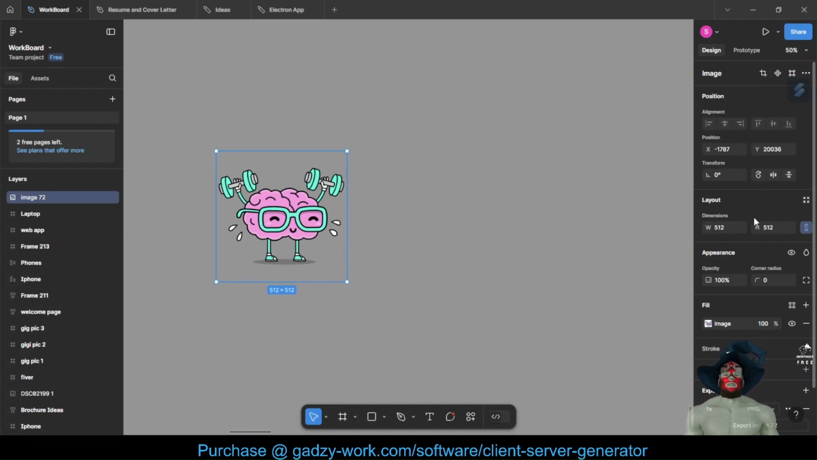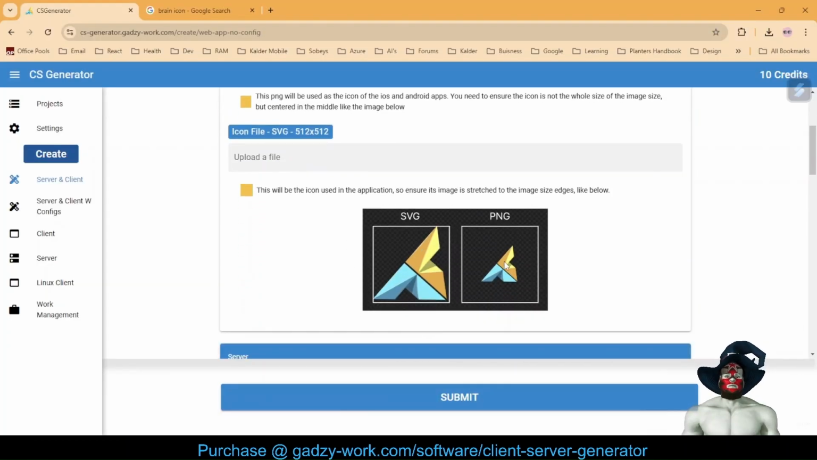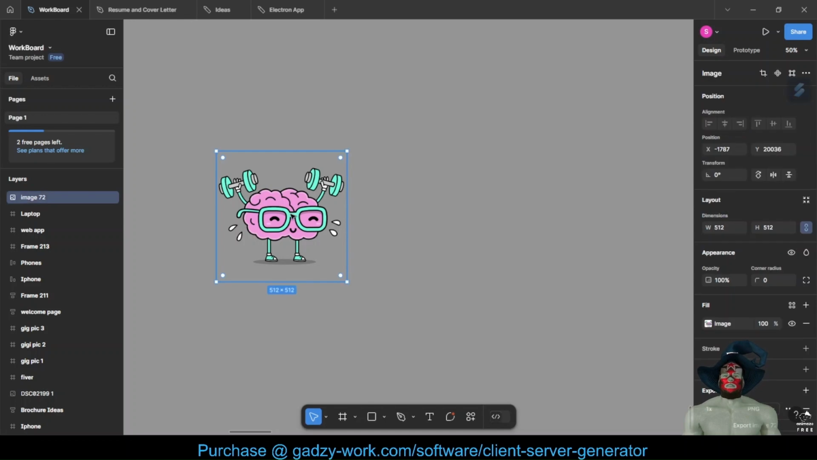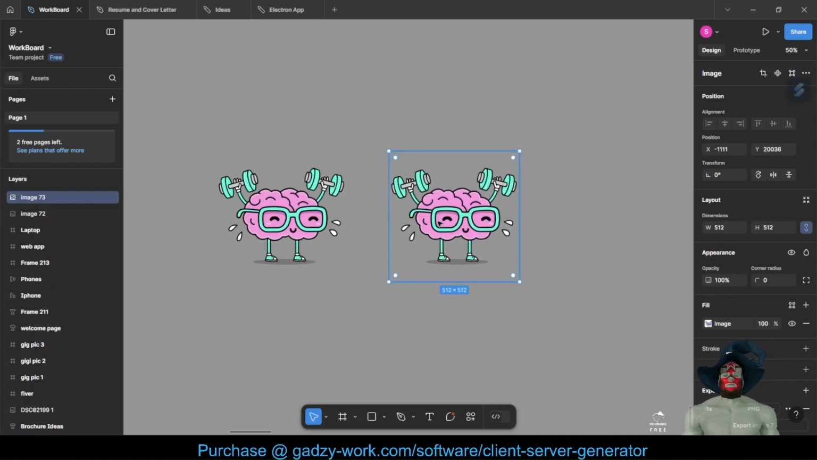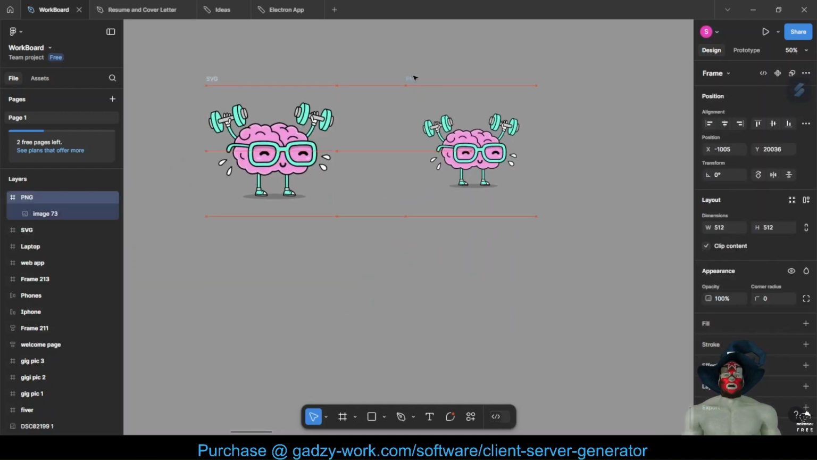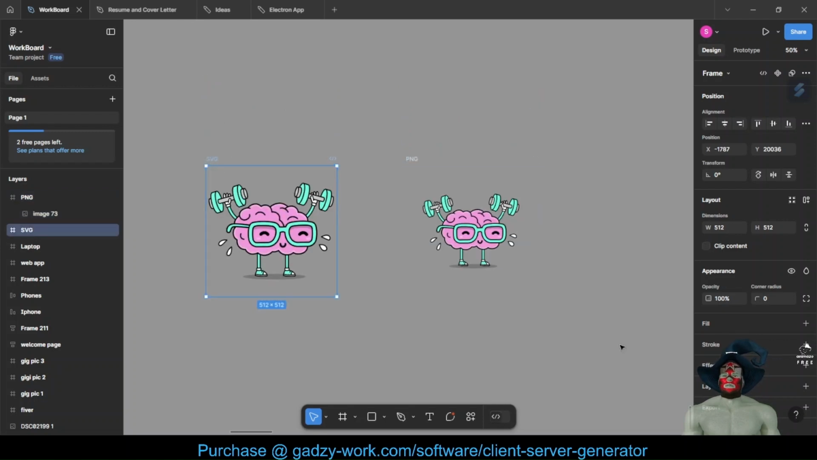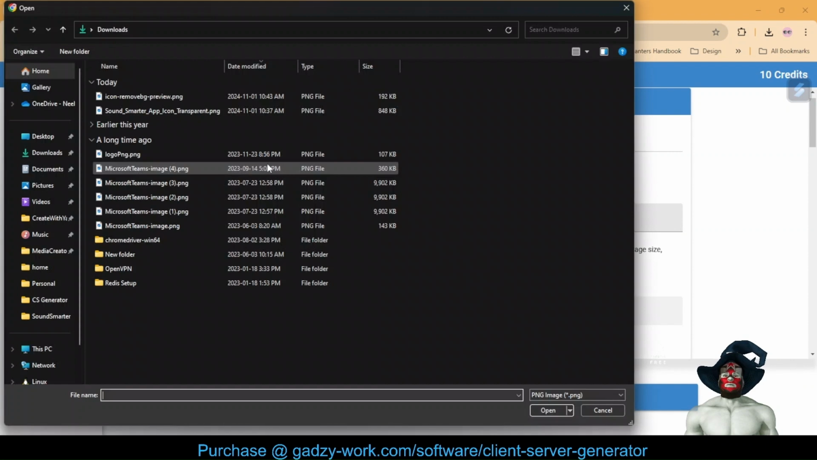So I set it to 512 by 512. And I need to make the other one, the PNG, a little bit smaller. So that's going to be the SVG, this guy here, and then the PNG is just going to be a little bit smaller. Okay, so let's take this guy and let's export it. So going to be putting these guys in real quick.